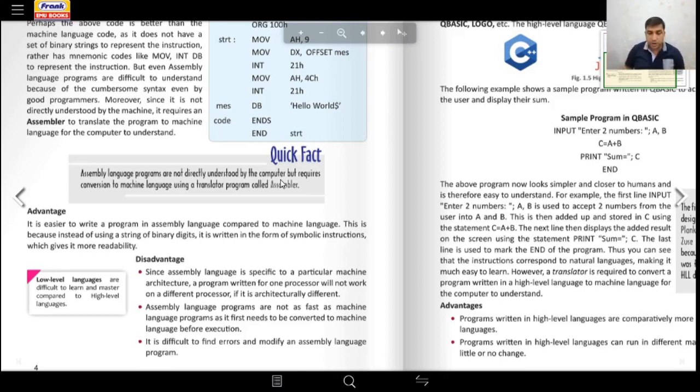It is difficult to find errors and modify an assembly language program also. Why? Because there are so many codes, so many codes. You will get confused.